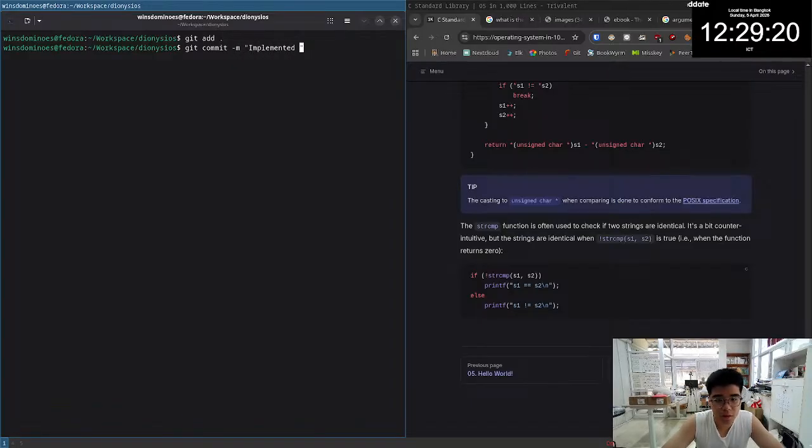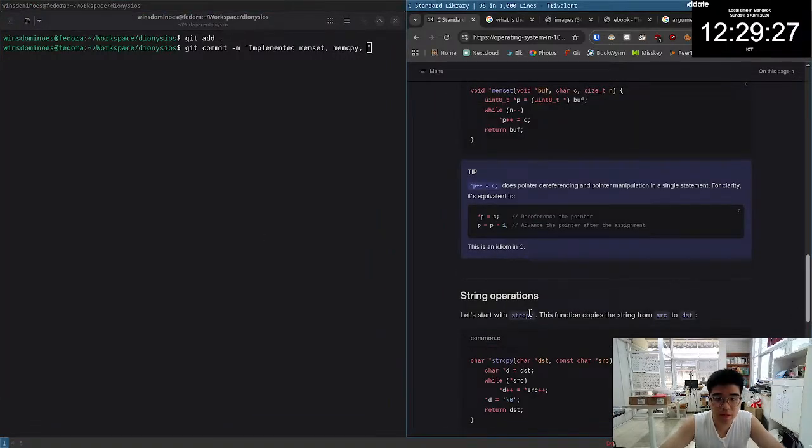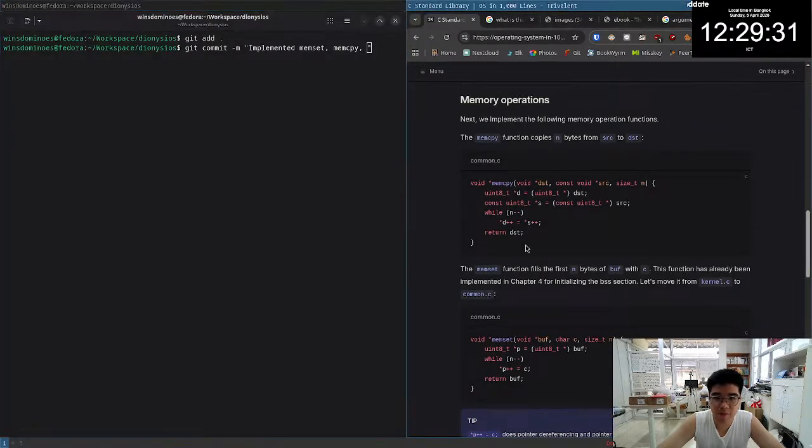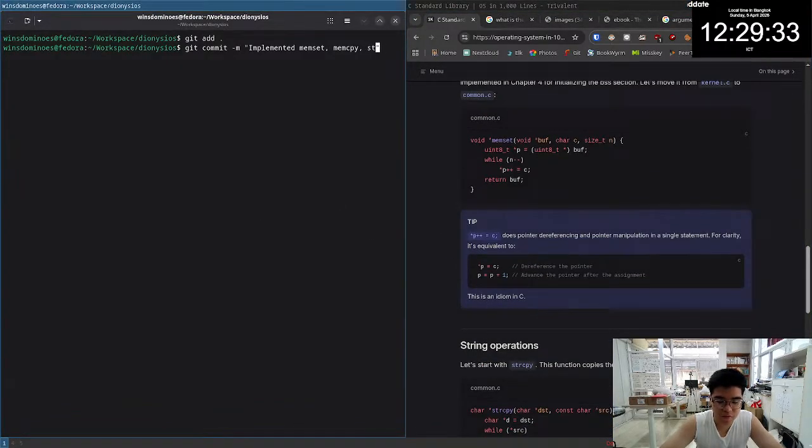Implemented memcpy, memset, string copy and string compare, along with other useful macros.